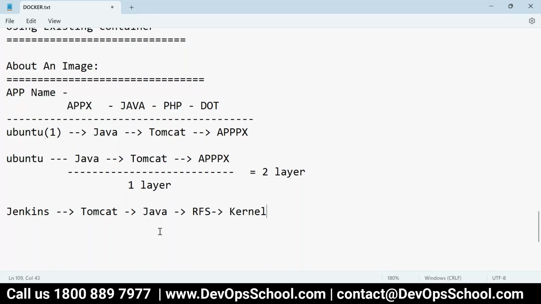So kernel and root file system you have in your operating system. Then install Java, Tomcat, Jenkins. The only thing I'm doing here is, you decide whether you want this in one layer, or each one in a separate layer. You just decide. Got it?